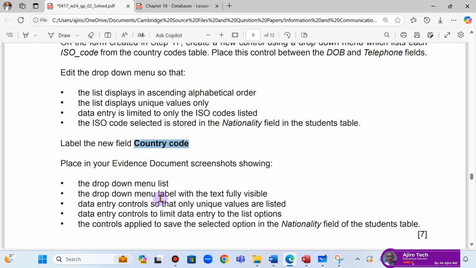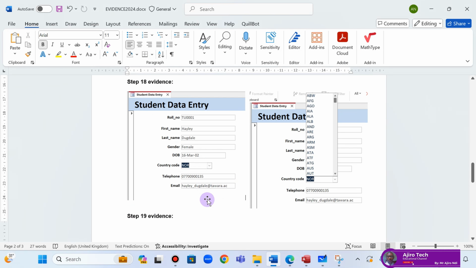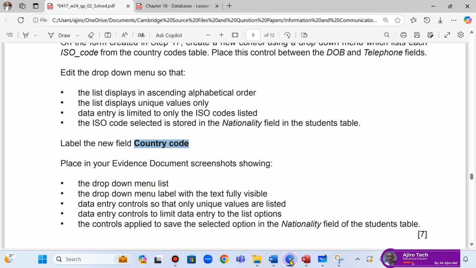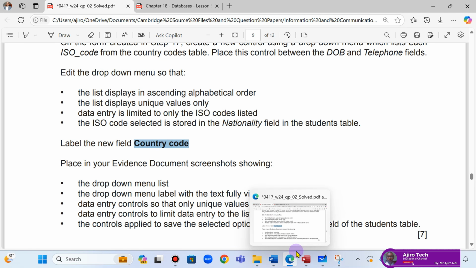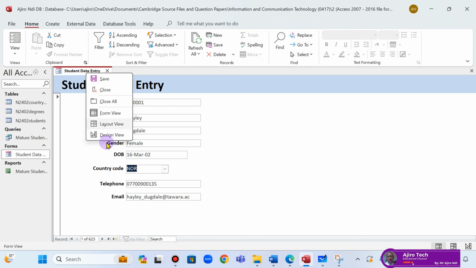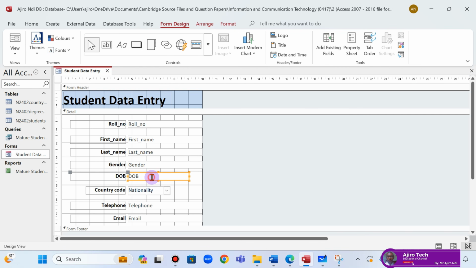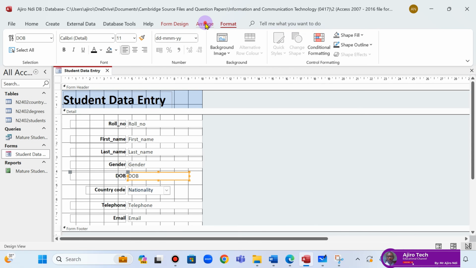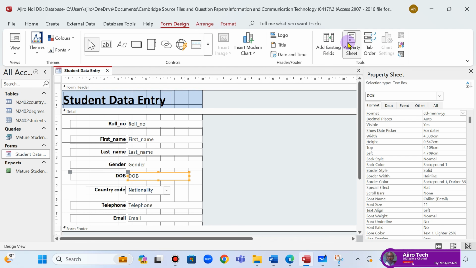They said drop down menu list with text fully visible, so they can see all the text fully visible. I listed the data entry control to limit data entry options, so they can see the control to limit, and the control applied to save the selected option in the nationality field. So I will come here to my design view, and go to the property sheet.